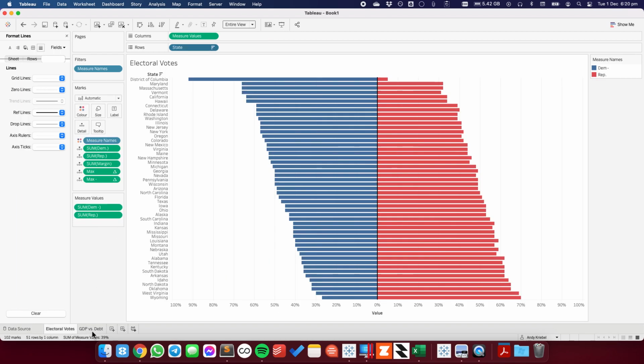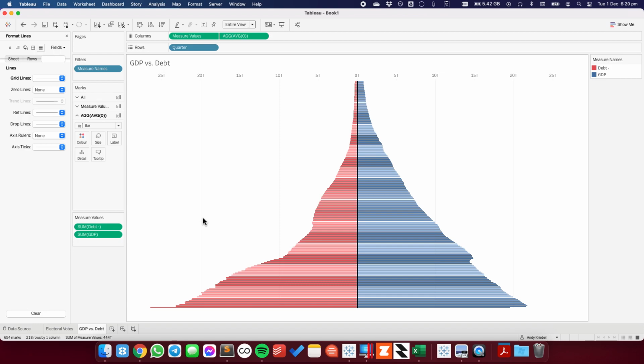Okay, so 2 examples again. We've got the electoral votes, and we have the GDP versus the debt. Both of them are now equally distributed, or evenly distributed, butterfly charts. I hope you found that useful.